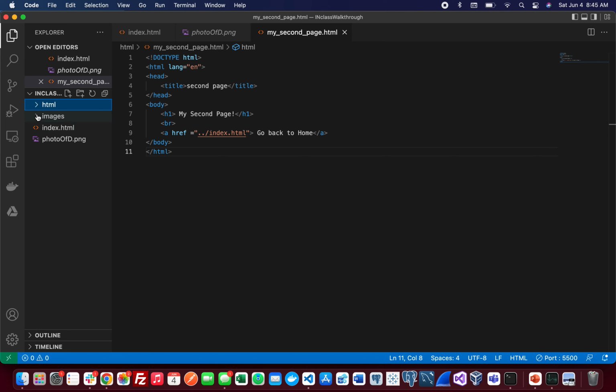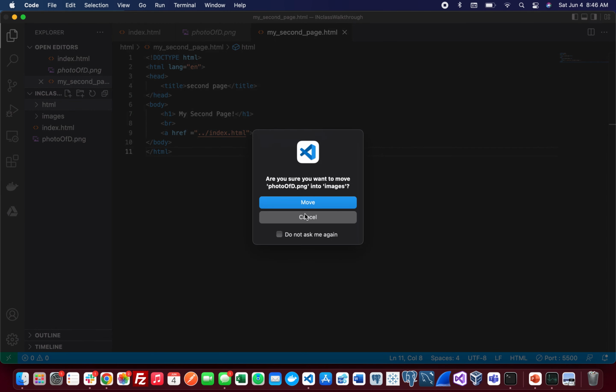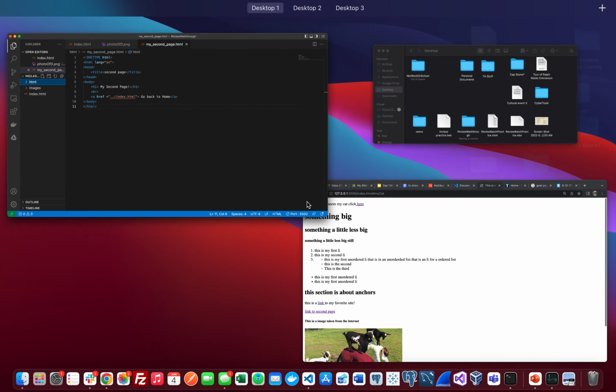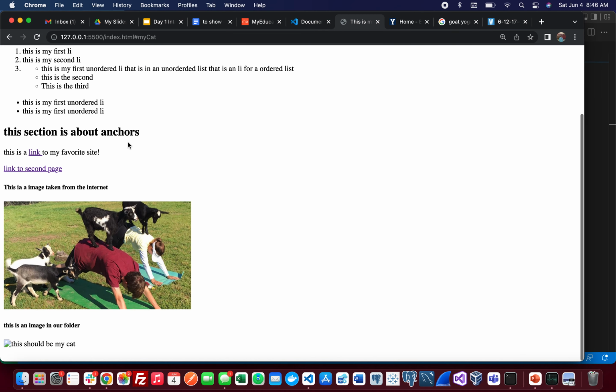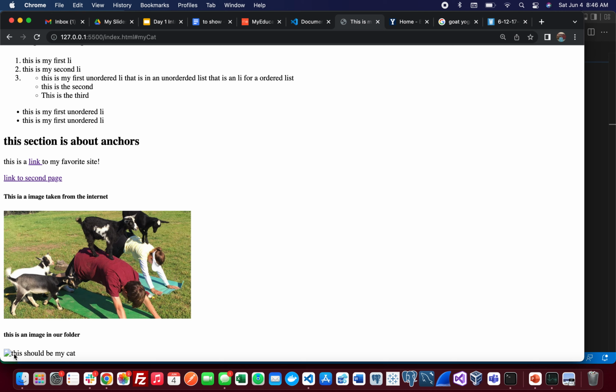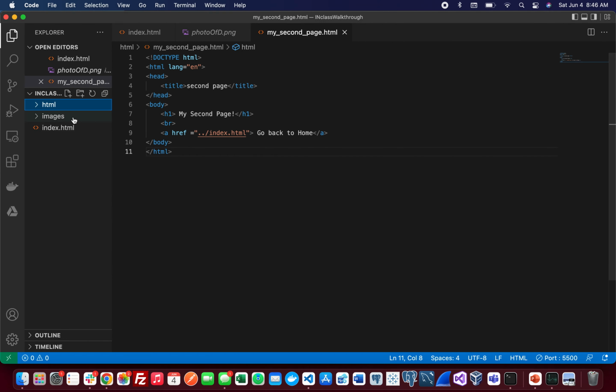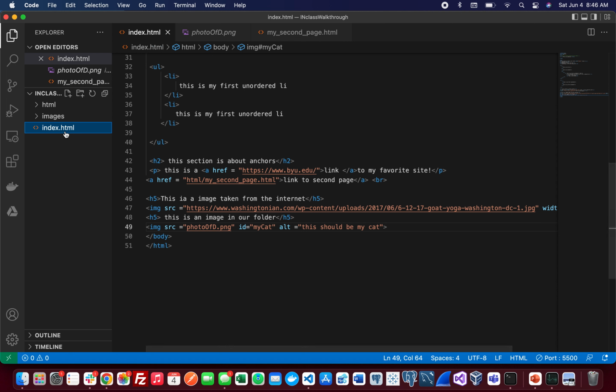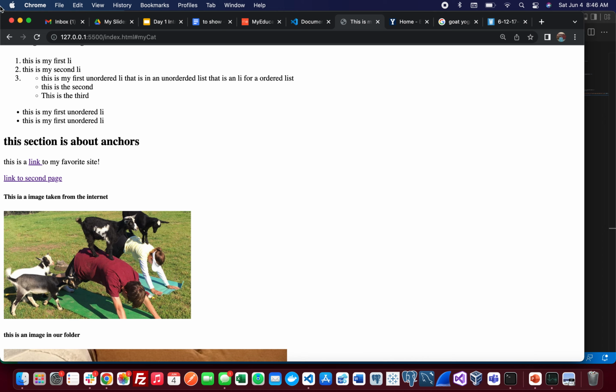Cool. Now let's say we put our photo of D in the images folder. So we come back. Now we can see, oh, it can't find the photo, but this should be my cat. So there's the alternate text. So maybe one thing you can try and do is a quick test of knowledge. Try and fix the image source so it will display the cat or whatever image you put in your images folder before I do. Okay, I'll do it now. So we just have to go to images/ so I'll come back, I'll refresh.